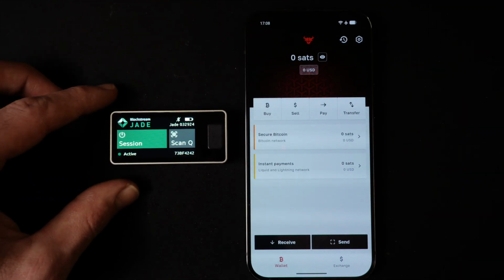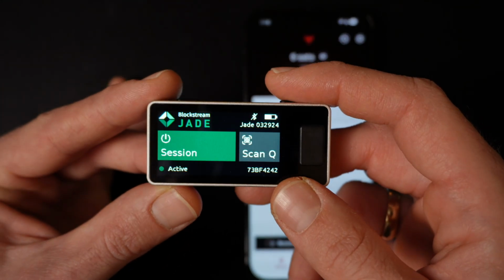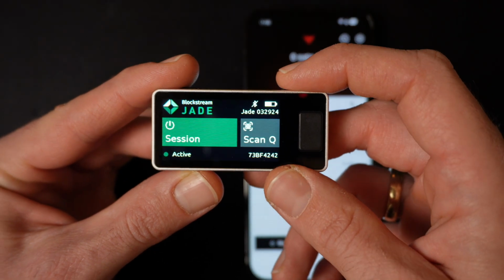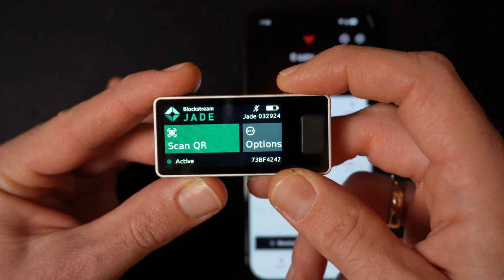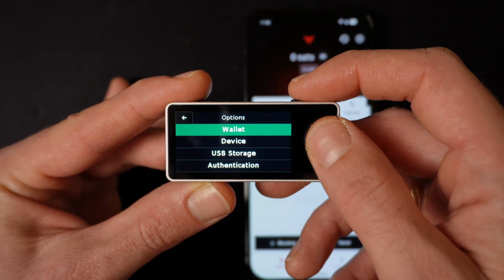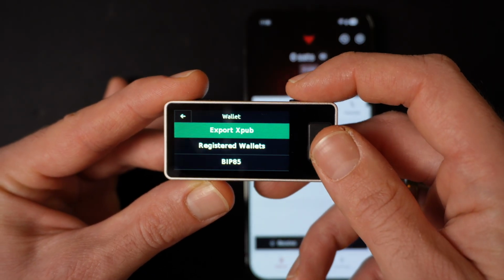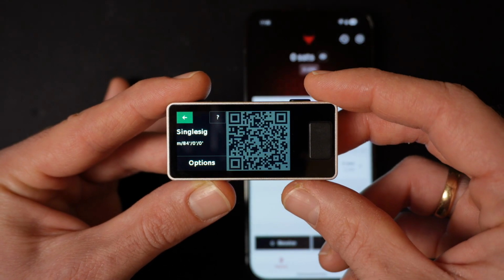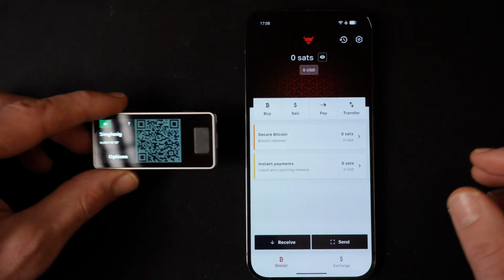Now that we have successfully set up our Blockstream Jade, the next thing is to connect it to our Bull wallet. To do that, you simply scroll to options, then scroll one down to wallet, select export XPub, and you'll be presented with your wallet XPub QR code.